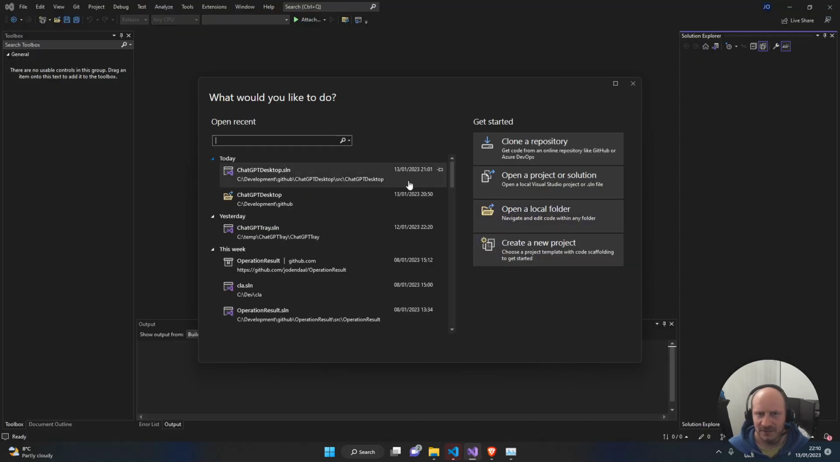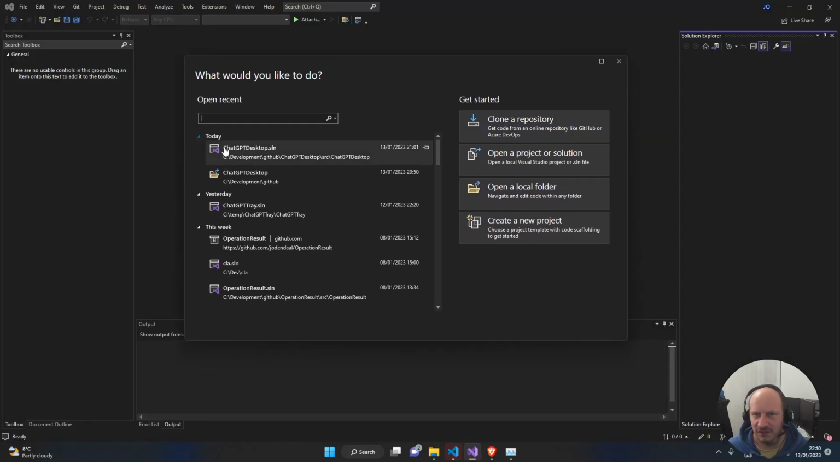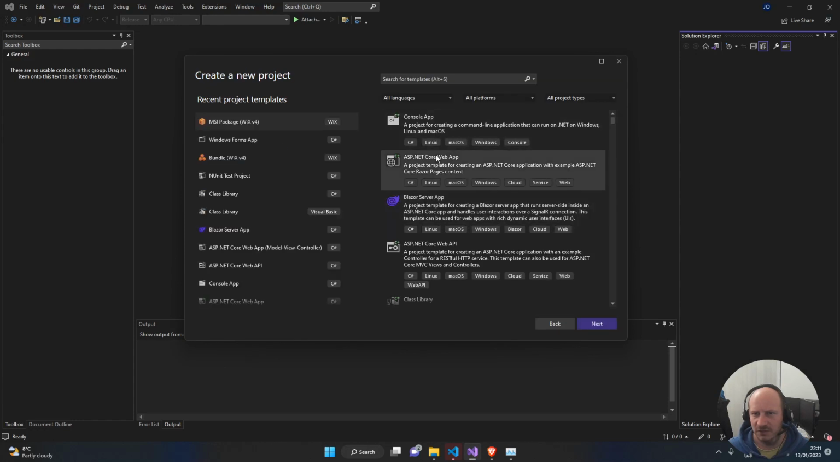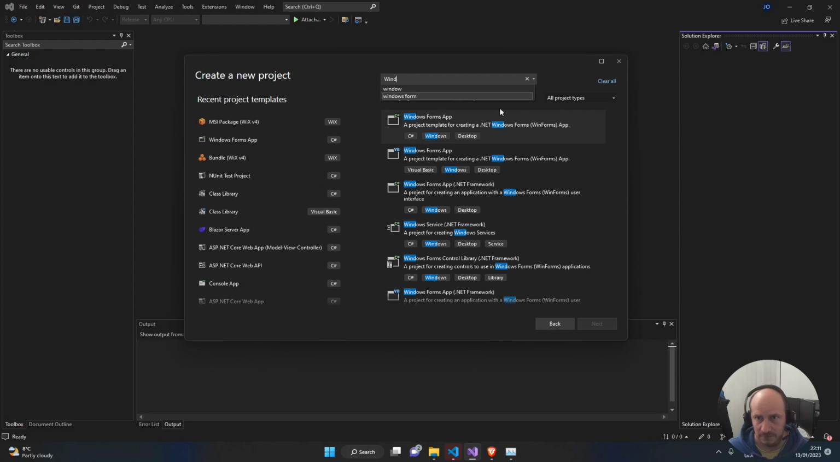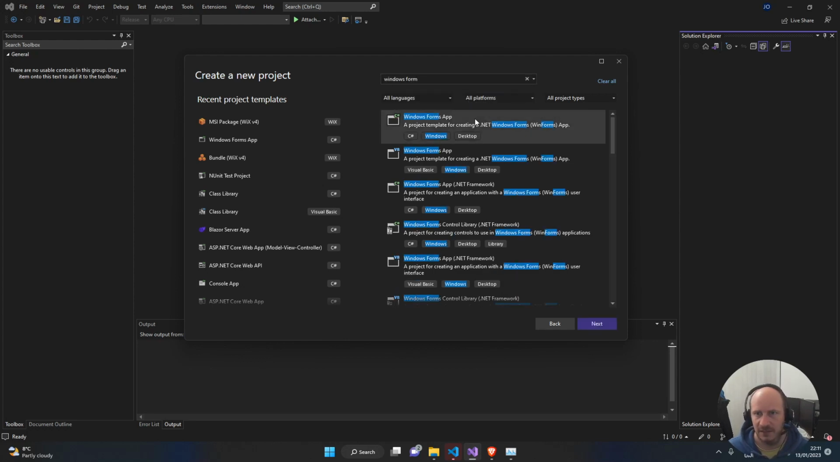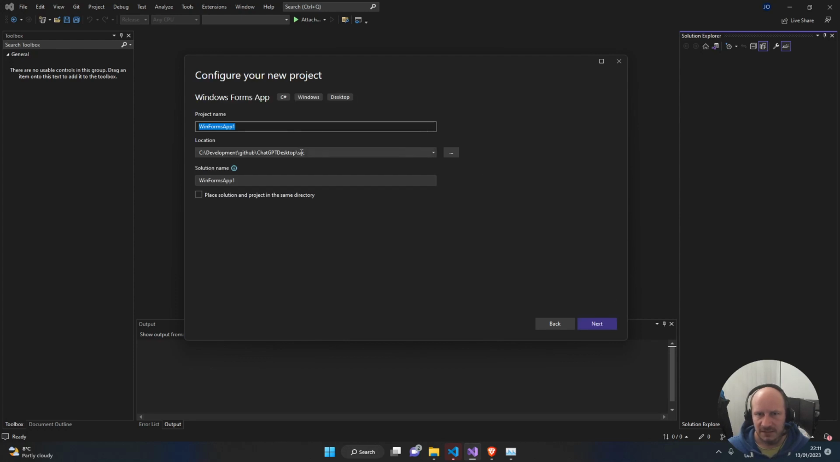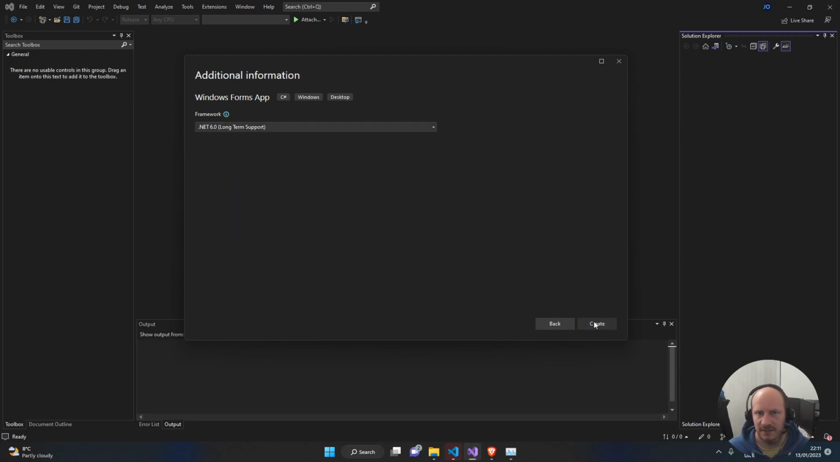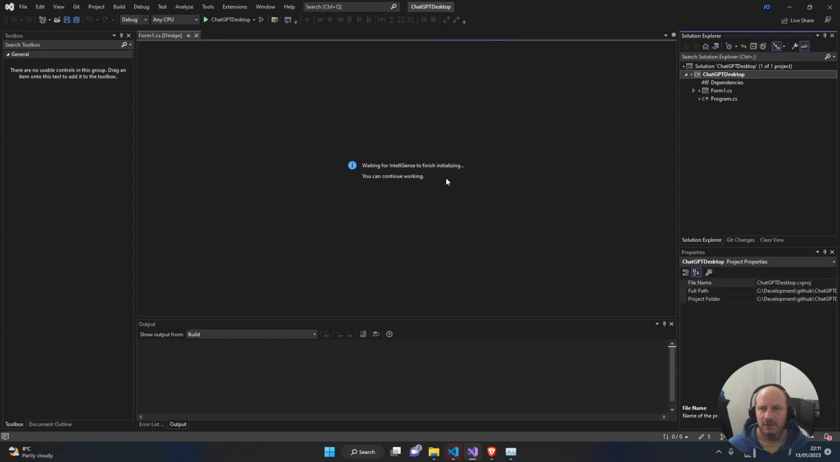So first things first, I need to jump into Visual Studio. We can create a new project. We're going to create a Windows Forms project, so we'll select Windows Forms. I'm going to just save this into that folder, that will work. We'll call this ChatGPT Desktop. Next, create.